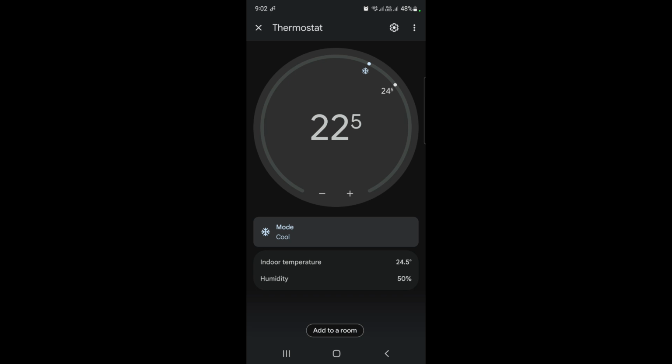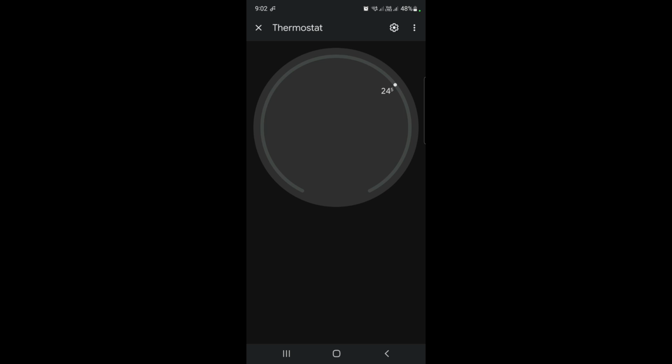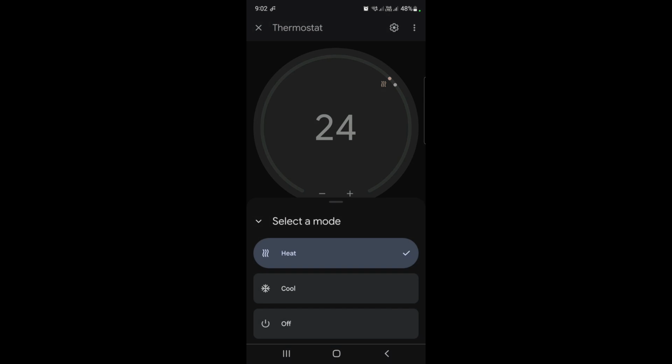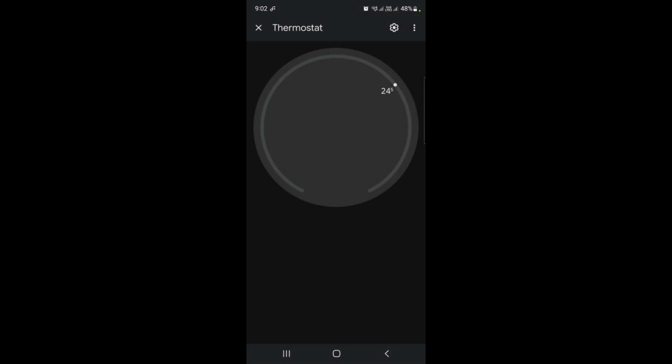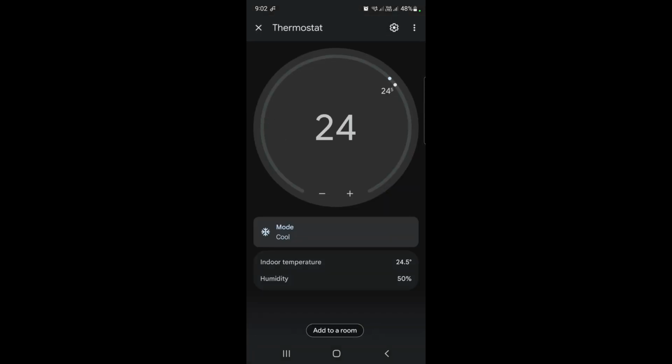So this is the set point adjustment option. You can select set point from here. If you change the set point, it will reflect in the thermostat. And modes can be changed from this option. Cooling mode, heat mode. Now it is in heating mode. The same way we can adjust all the available parameters. And you can see indoor temperature, it is 24.5 degree and humidity 50%.